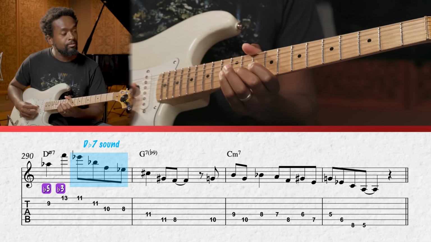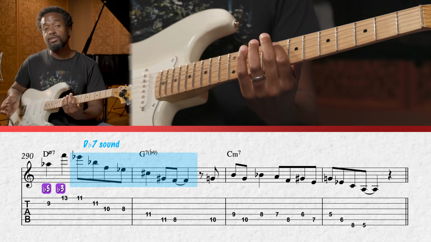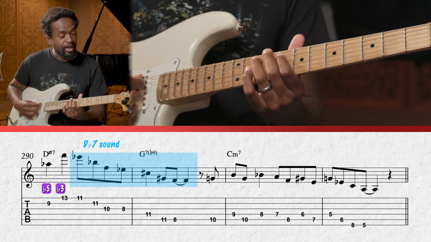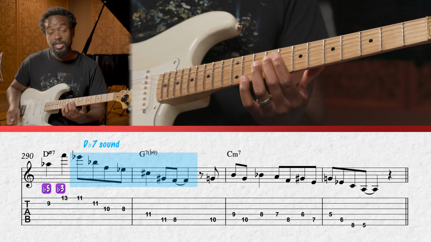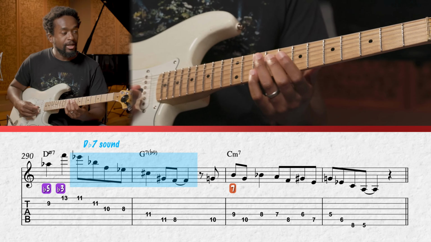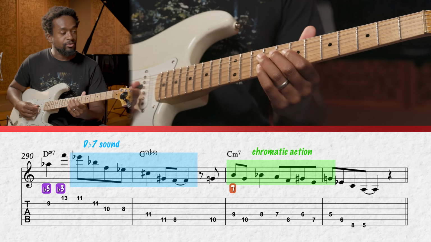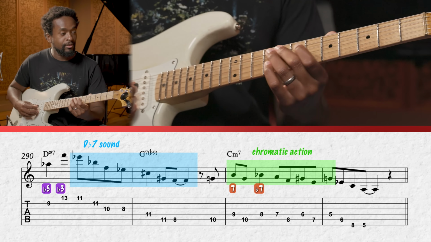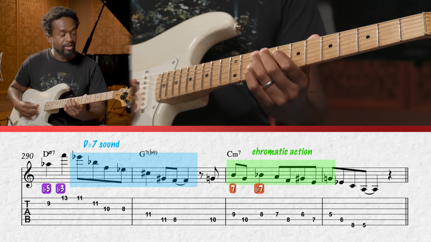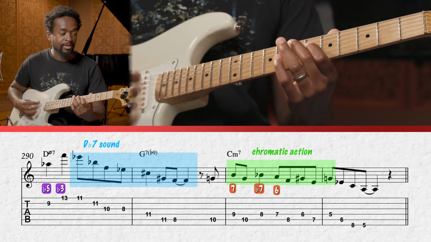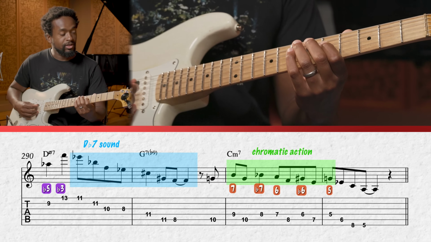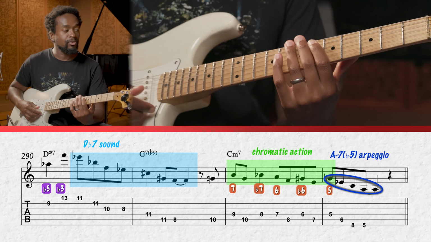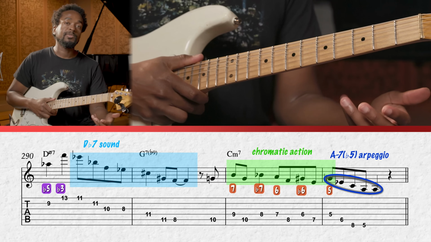So I stay in that D flat 7 sound for G7. I use just the notes of the triad. And then I grab first the major 7th of C minor 7, and then I have this chromatic action that's going to move me down to the 5th of C minor 7. So major 7, flat 7, right? Major 7, flat 7, 6, flat 6, 5th, and then just down an A minor 7 flat 5 arpeggio on that C minor 7, to highlight a C minor 6 sound.